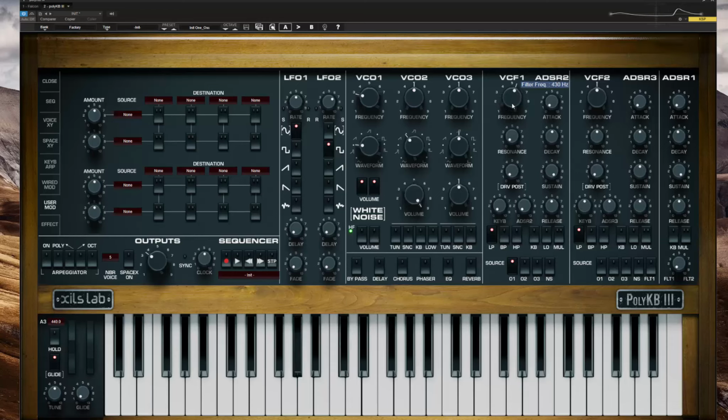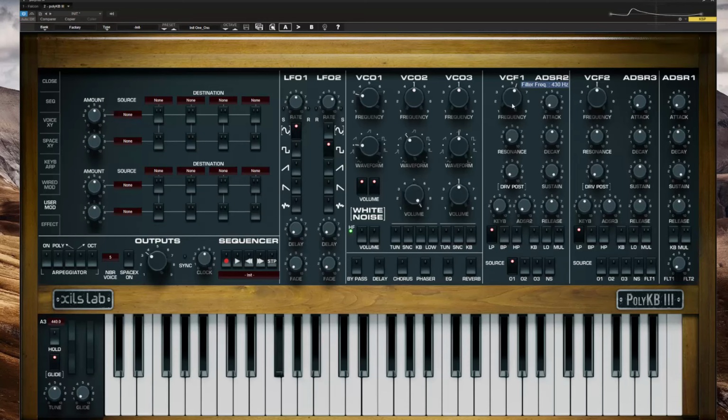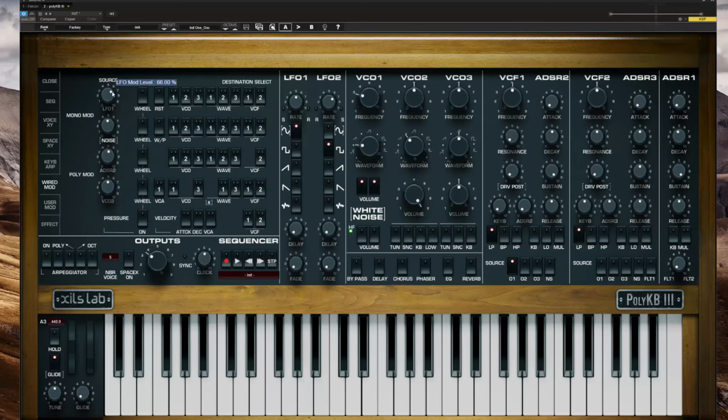I really appreciate this filter because it reminds me of the Sequential type. That's just beautiful, guys. There's no stepping. Let me modulate it. I'm going to show you how you modulate. So basically, wired modulation, LFO1, VCF1. Okay, we're going to go positive. So the VCO1 is here, the LFO.